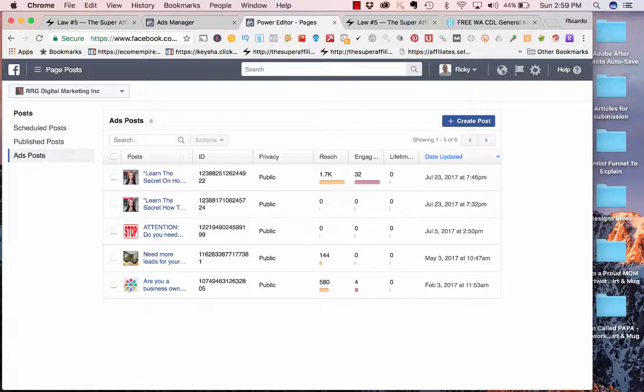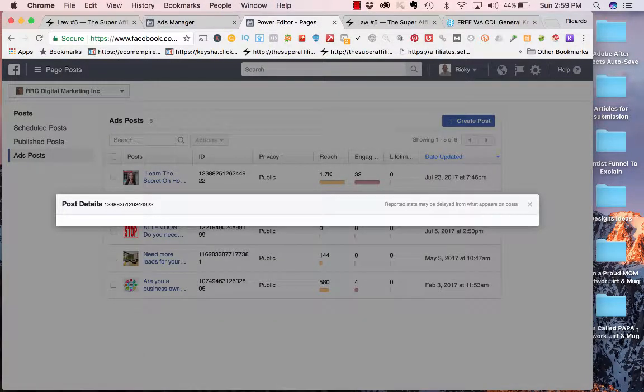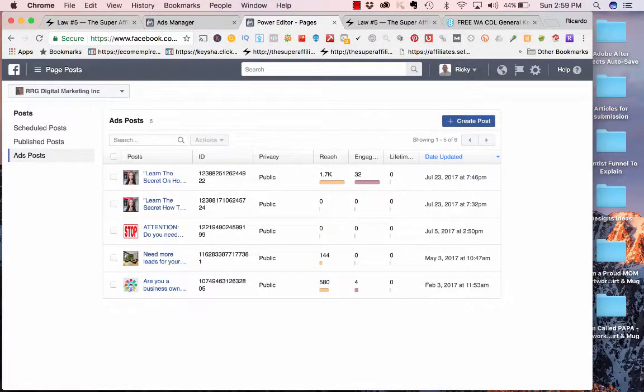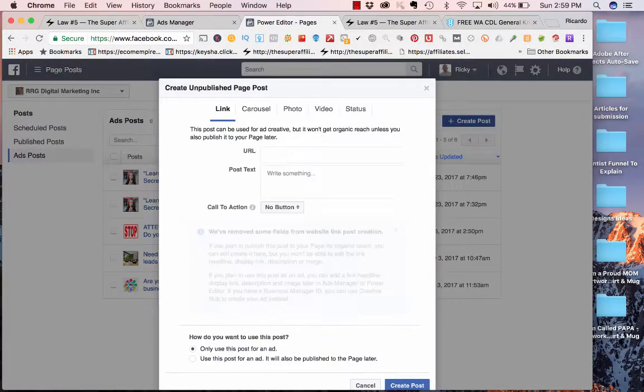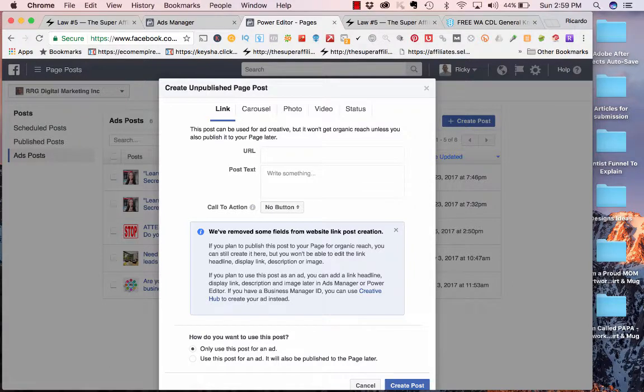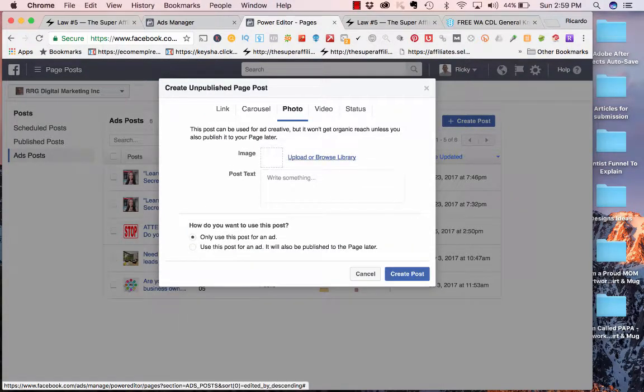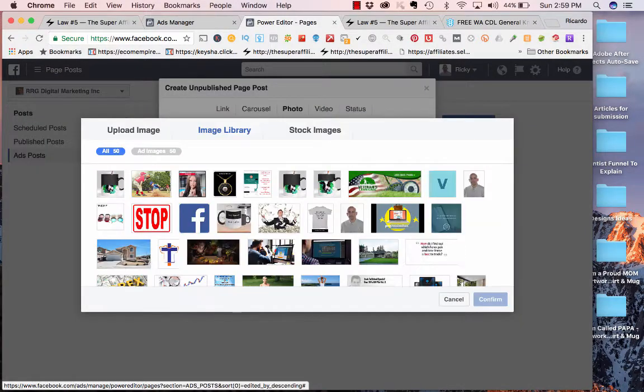Let me see if I could show you one that I did in the past. Sometimes this stuff acts stupid, like it is right now. But basically, you just follow the steps. You create a post. You could create a link post, a carousel, or a photo. Most of the time, I use a photo. Just upload the photo here.